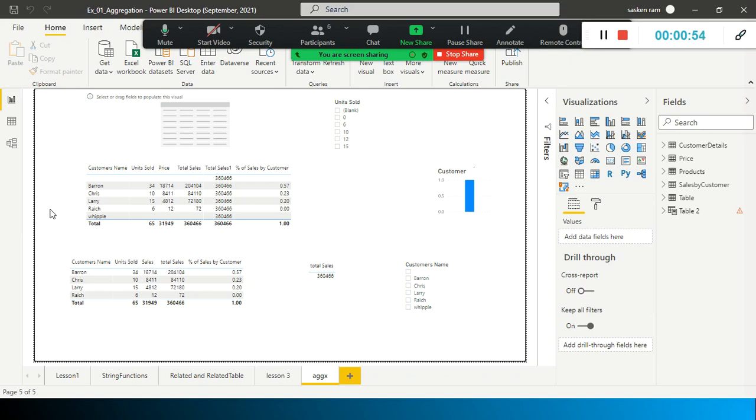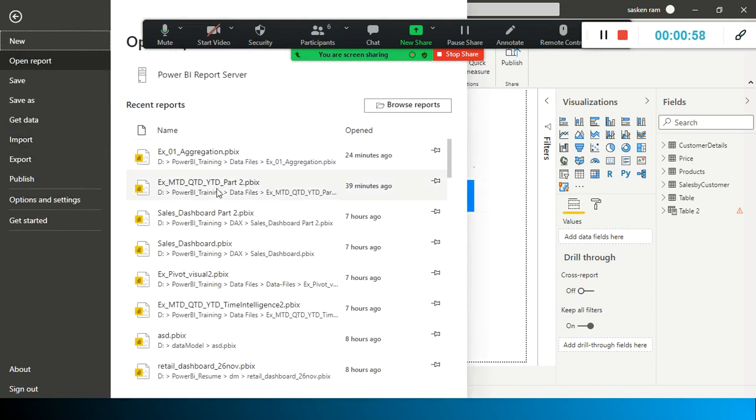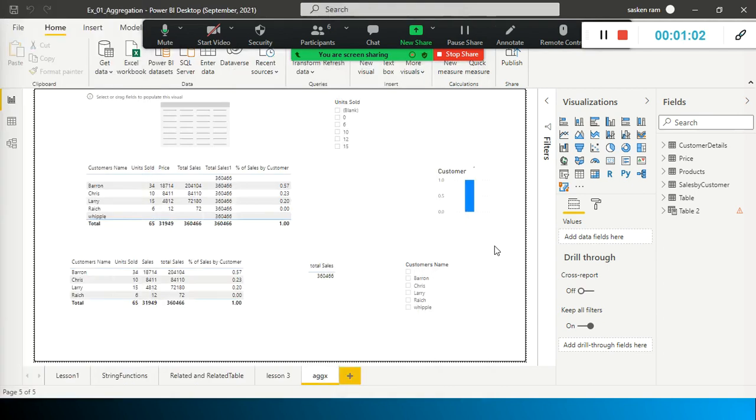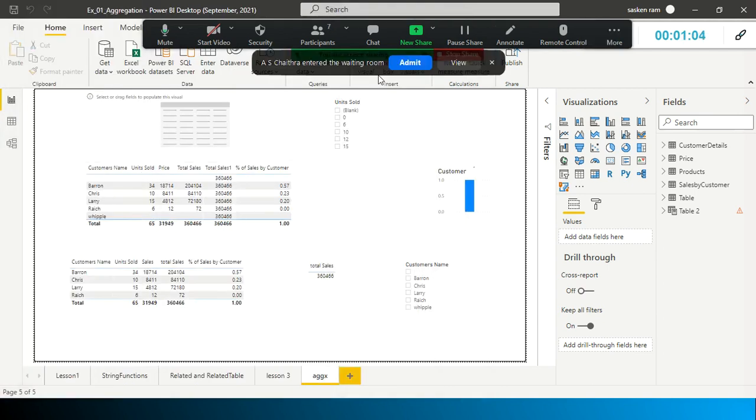I would suggest you all make sure that you are taking a backup of your files. Power BI is crashing for me whatever I do locally. The best thing is to publish it to the cloud instead of keeping it here, and also better you take a backup on this one.